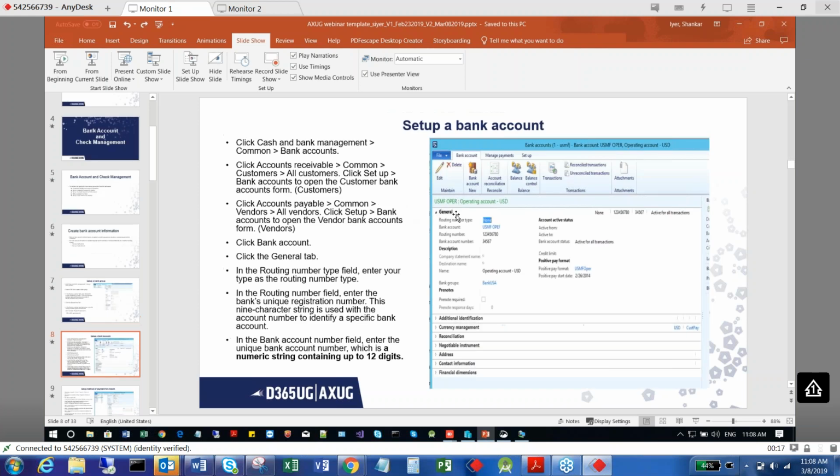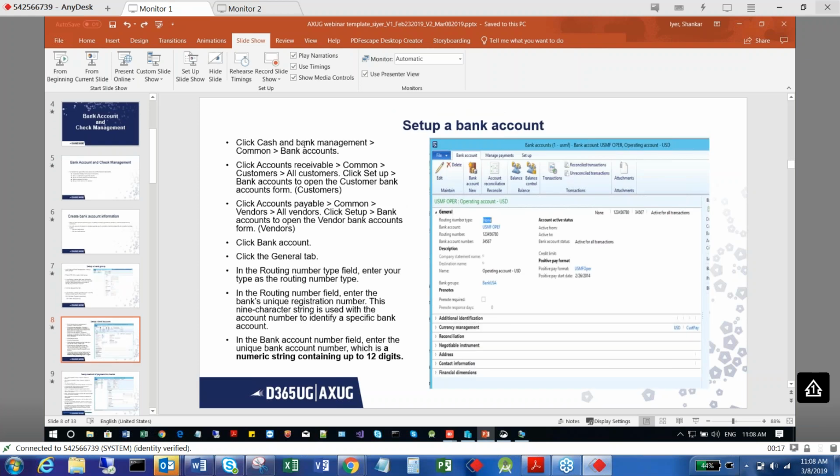The next one is setting up a bank account. In order to set up a bank account, you can either go to cash and bank management, common, bank account, or if you want to set it up for a customer, you can go to accounts receivable, common, customer, all customers, set up bank account. Similarly for vendors, you can do it via accounts payable, common, vendor, all vendors.